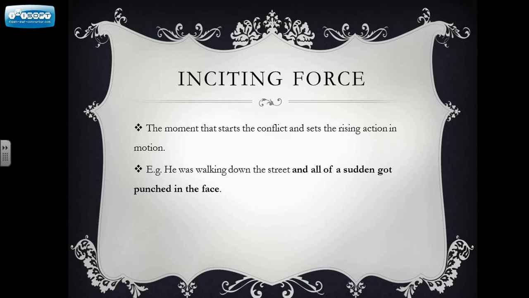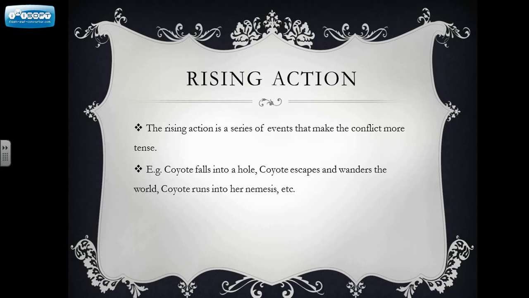The inciting force is the moment that starts the conflict and sets the rising action in motion. So for example, if you're walking down the street and all of a sudden you get punched in the face, there's the start of a conflict. That's where the rising action really starts to take off. So the rising action obviously would come next.